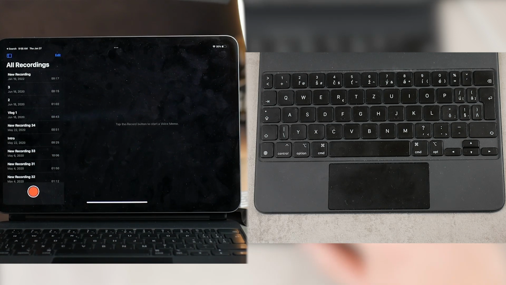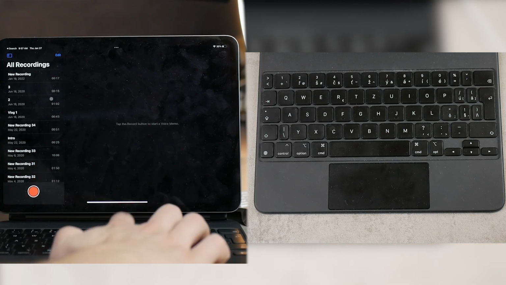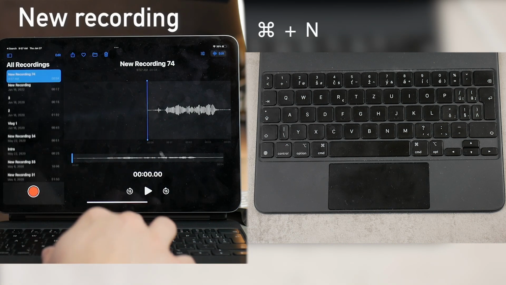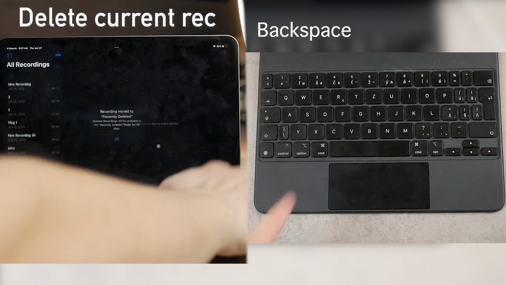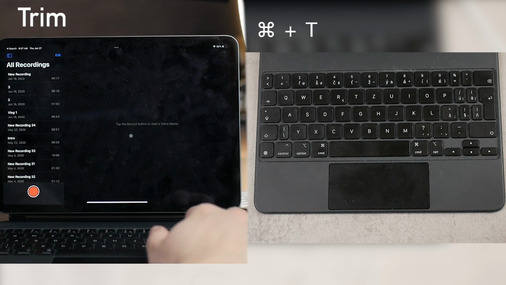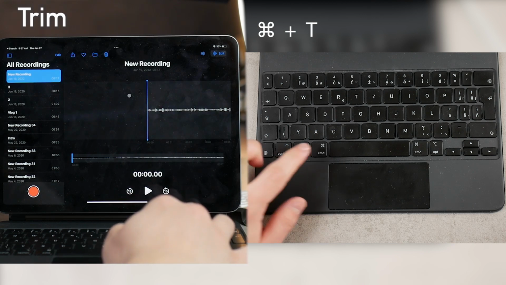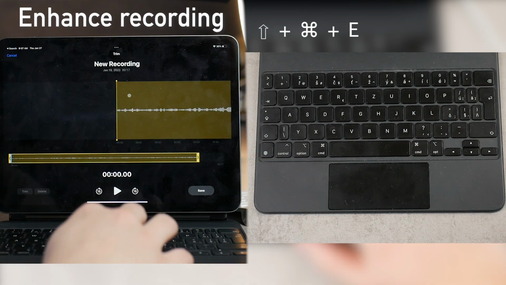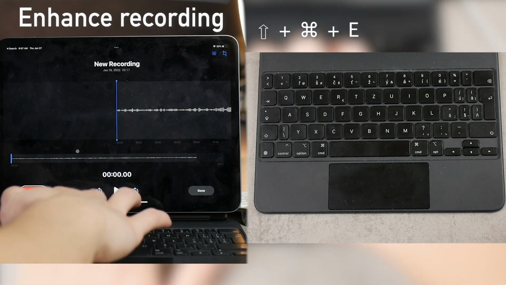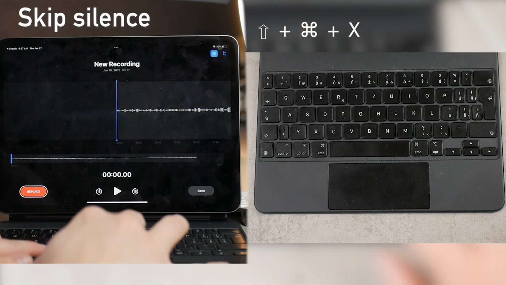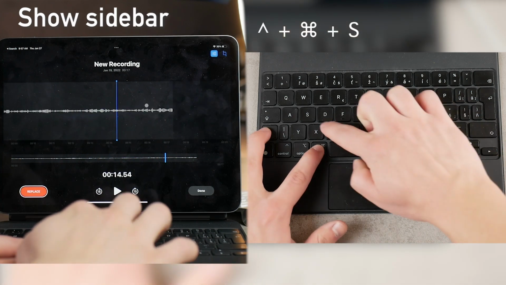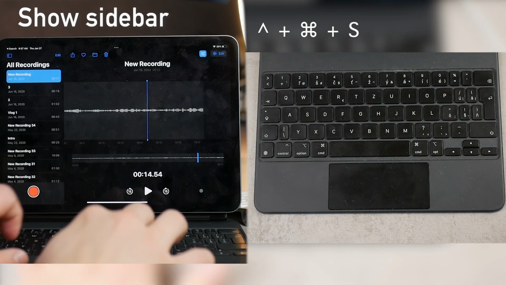The Voice Memo app also offers a couple of shortcuts, so let's go through them really quickly. In order to start a new file, like a new recording, Command N to get there. A simple backspace will delete the voice memo that you have selected. You can trim the recording with the shortcut Command T. You can enhance recording with Shift Command E, which is like a built-in feature from Apple in the voice memos right now. You can skip silence, again another built-in feature, which can be triggered with Shift Command X. And show sidebar, again, Control Command S.